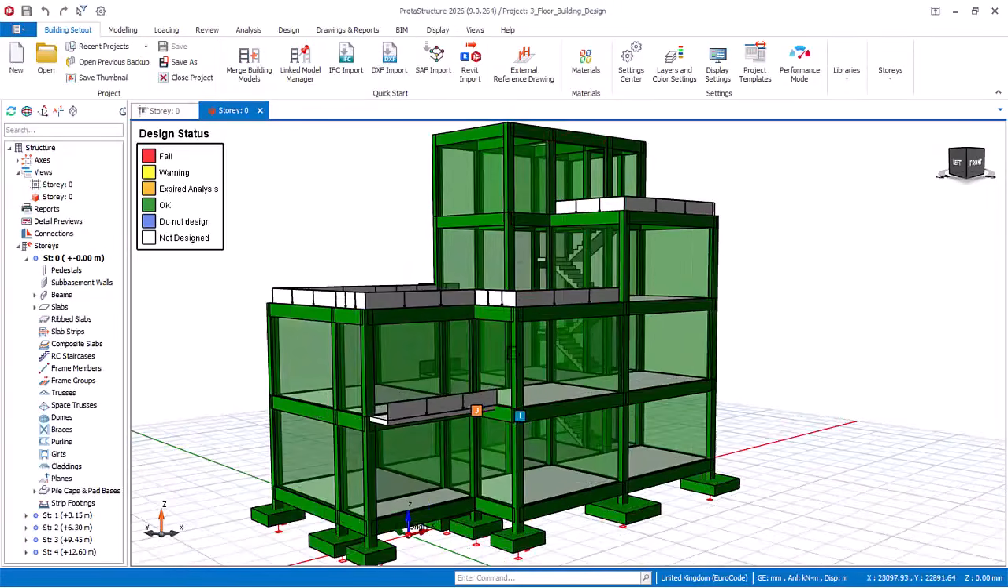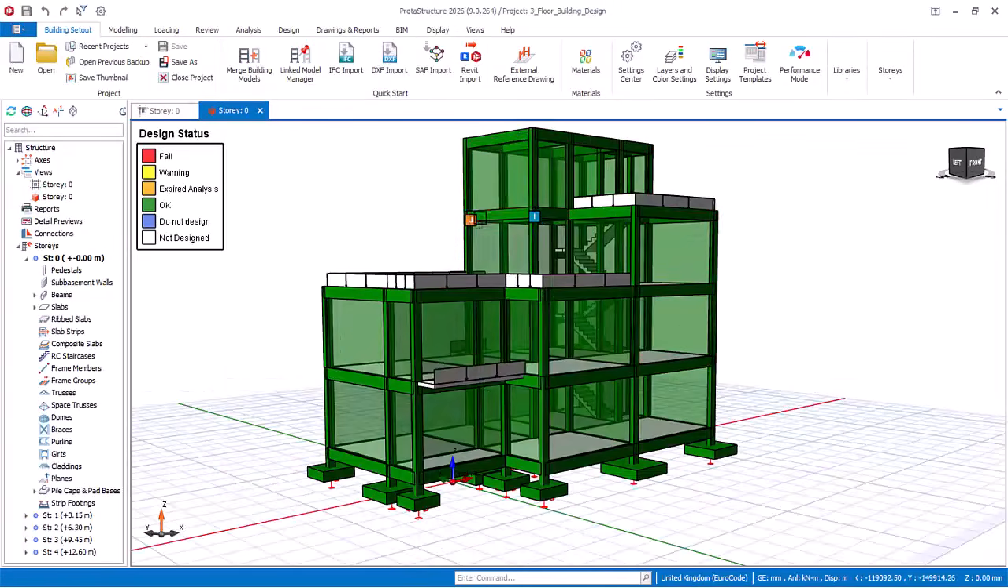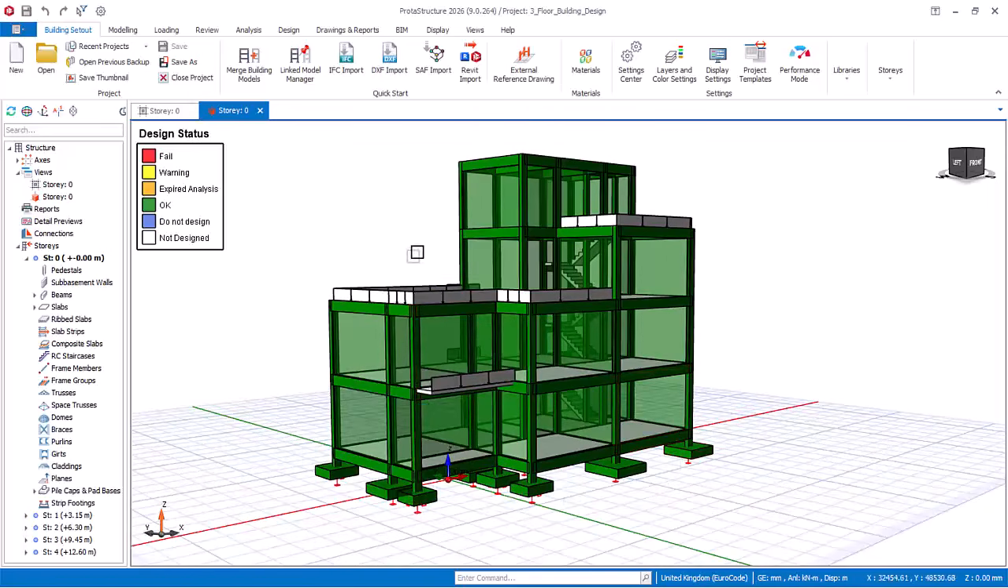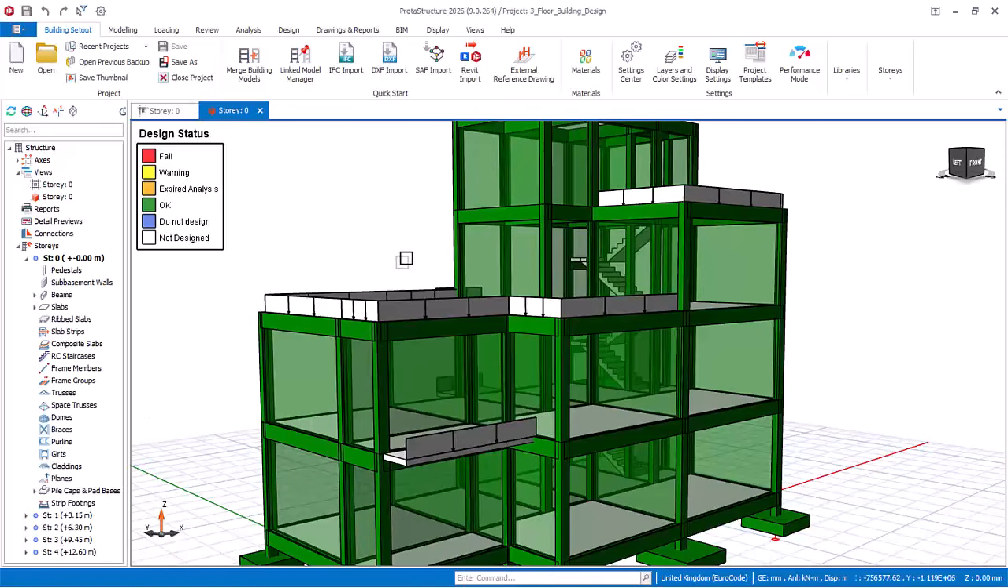In structural design, you must first analyze your building model before you proceed to design. In ProtaStructure, after you design, you will see your structural elements showing this green color, which simply means the design status is okay. But before you carry out your design, after analysis, there is an important check that you need to carry out.